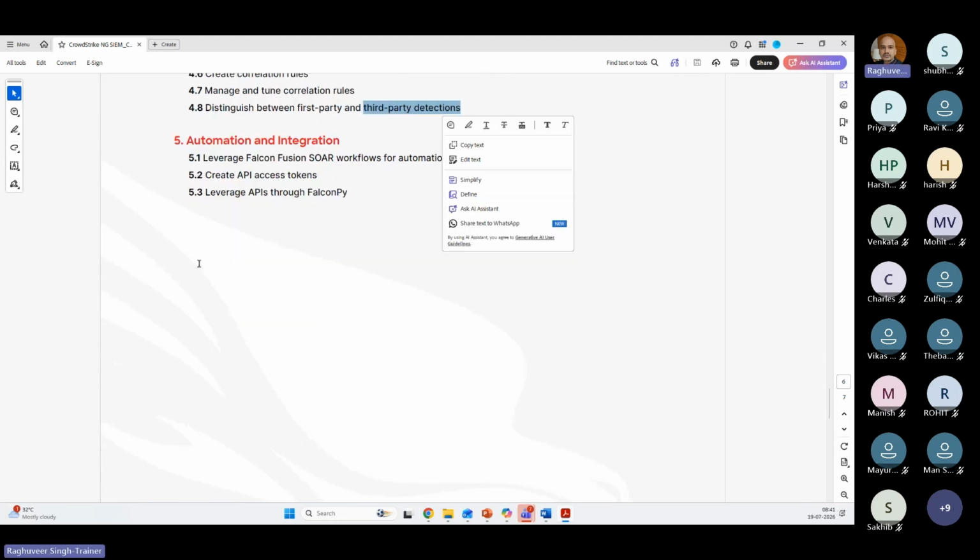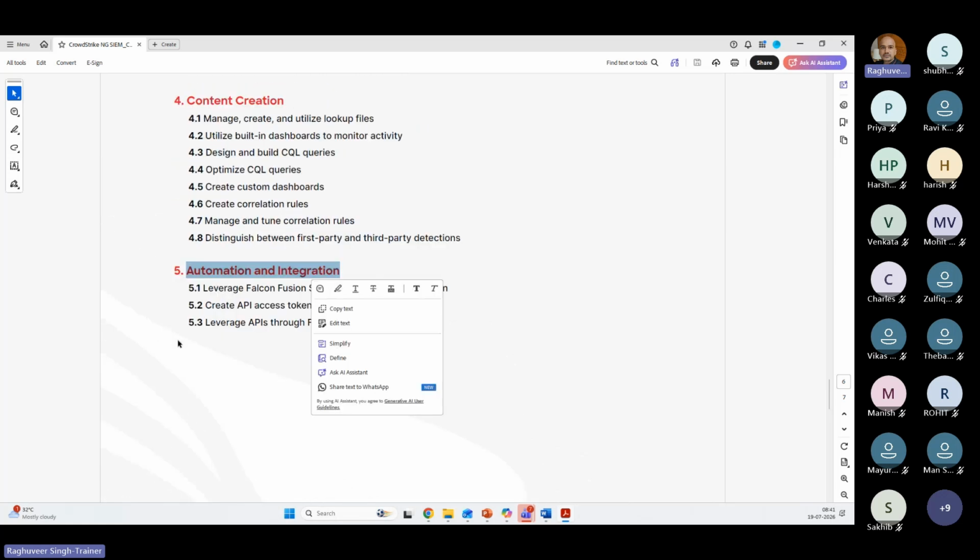Then comes the last module, which is automation. Once these security monitoring use cases are created and scheduled, they will continue to query the logs at the given schedule. And if there is a match, it will generate security detections. When it generates security detections, those detections will be placed under the unified detection module.